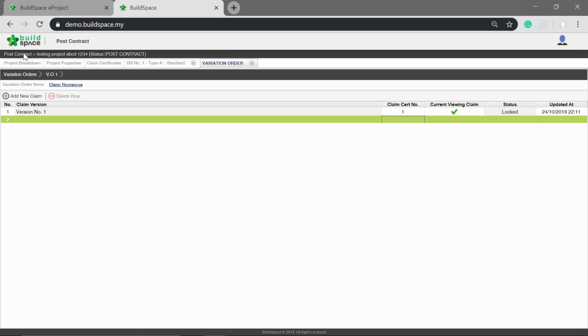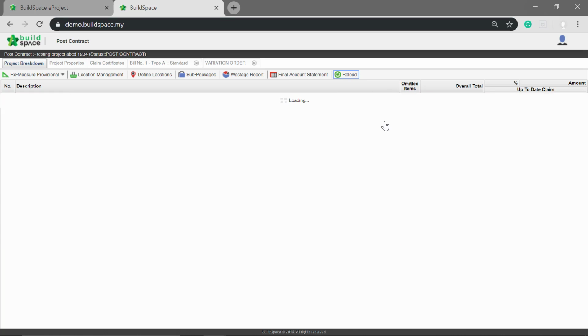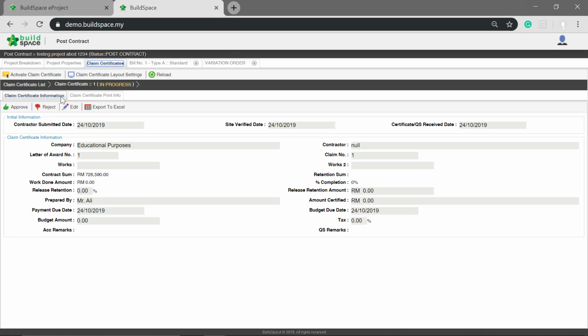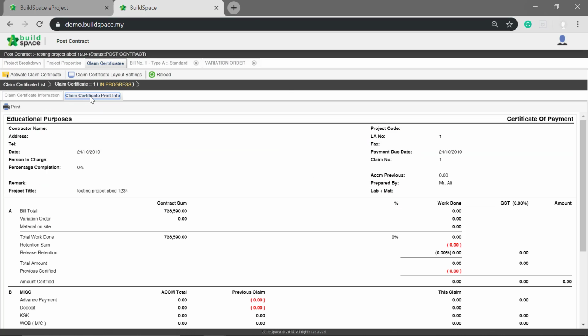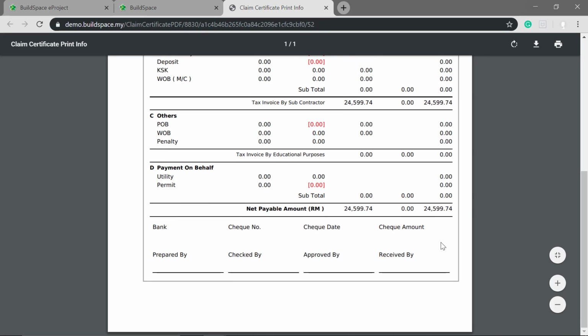Back to project breakdown to view the overall amount claim. Click Reload. To view the claim details, go to Claim Certificates. Select Claim Certificate Print Info. Click Print to preview certificate. Here you view all the claim details. If there are no changes, you can approve this cert.